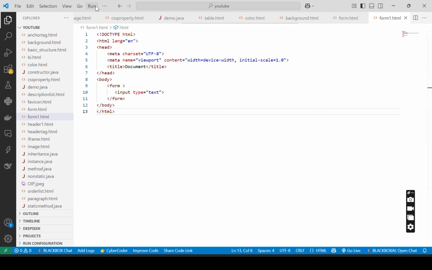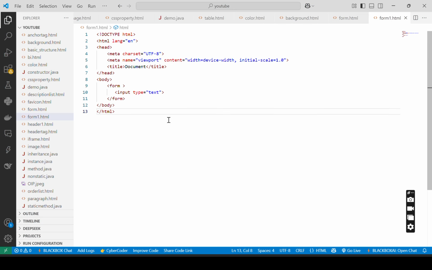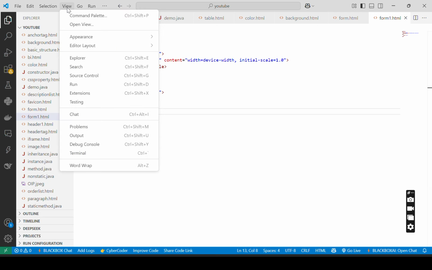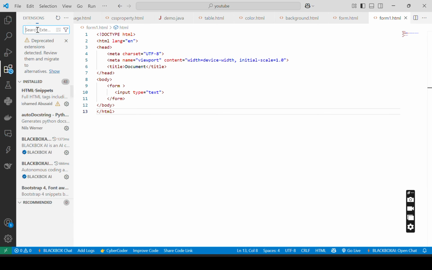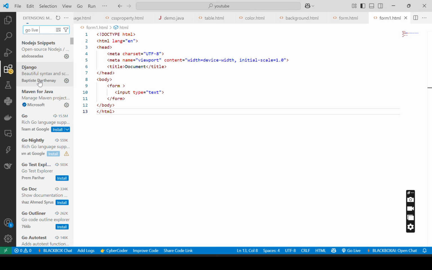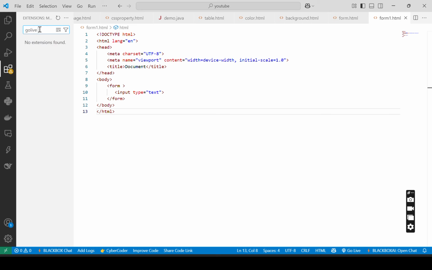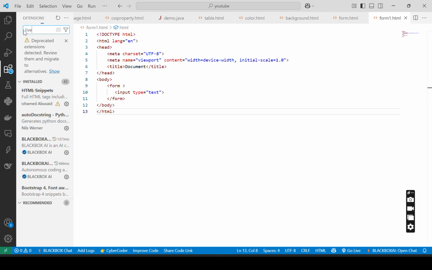You can run it from here using run without debugging, or you can add the extension called Go Live. Okay, so Go Live. If you use this one, it will be good for you. Go Live extension, or you can say Live extension.